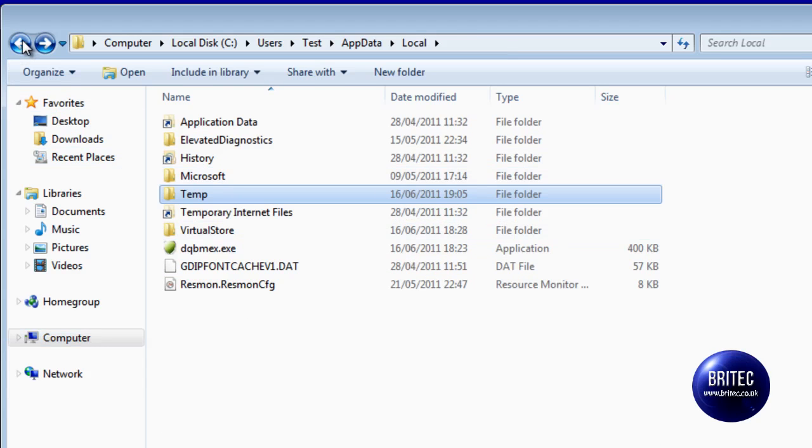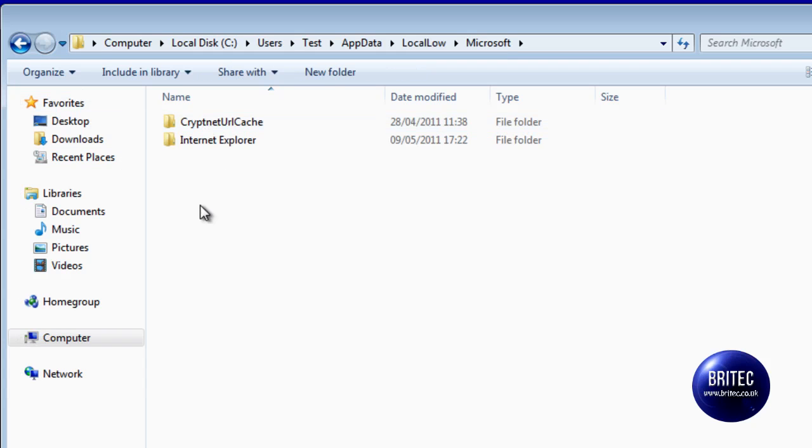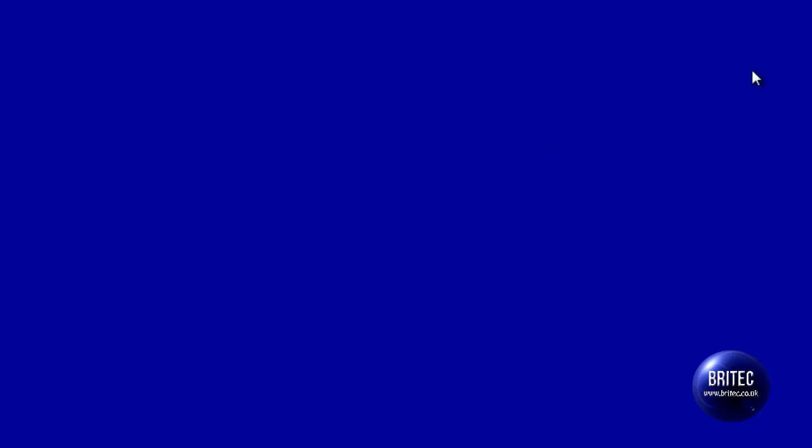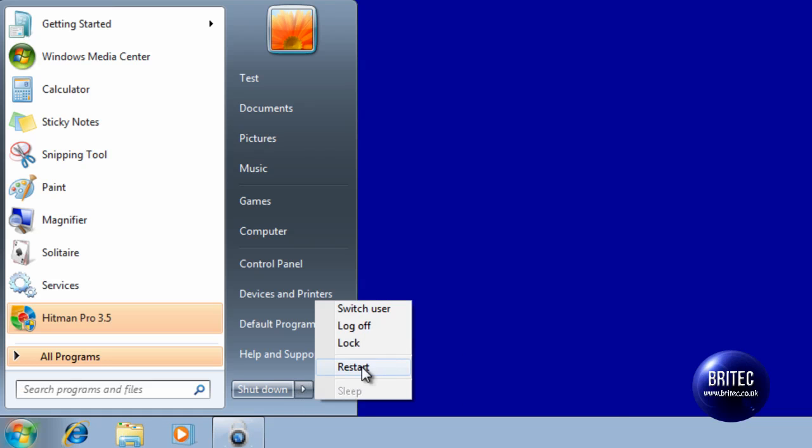Now you can just delete these files. I would advise you to do that if you know what you're doing. If you don't know what you're doing, leave them well alone and let the program decide what's bad and what's not bad. But what we're going to do is reboot into safe mode and run HitmanPro from there. It's always best to run from safe mode, so let's get started by rebooting.